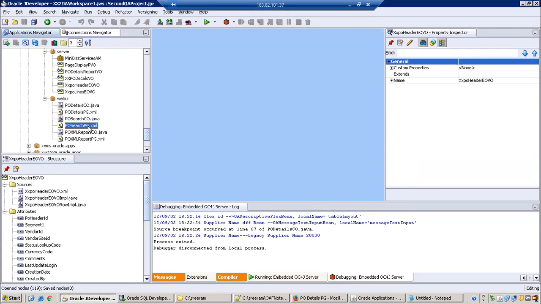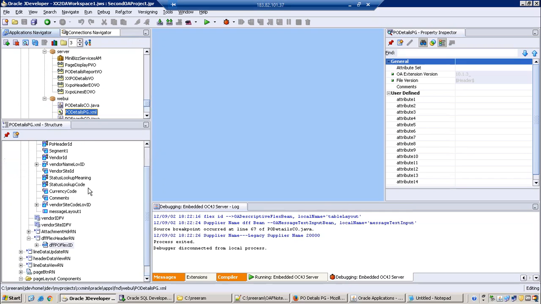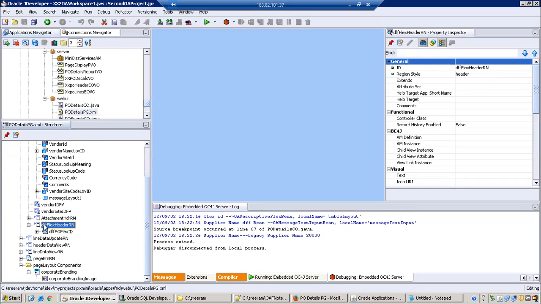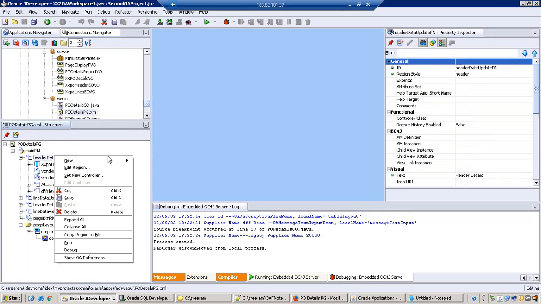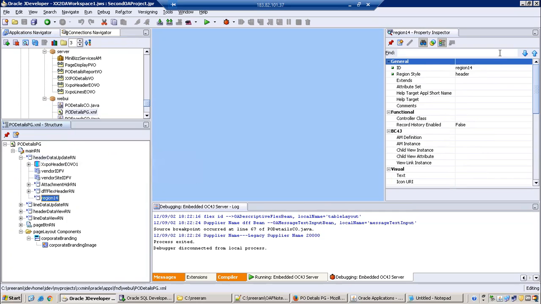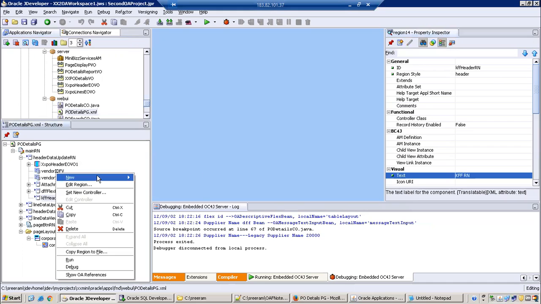Now, in the pivot details page, we already have a header region, right? So maybe I'll create one more header region for the KFF. In this one, new region, KFF header region. In this KFF region, I'll create a new item.